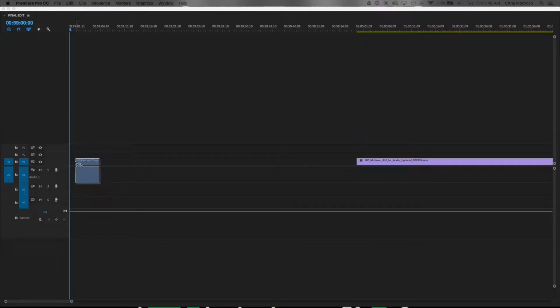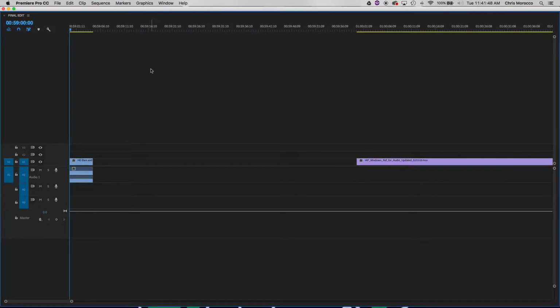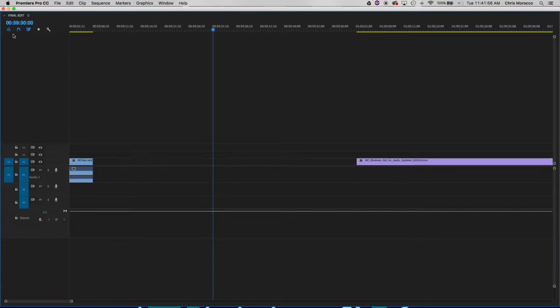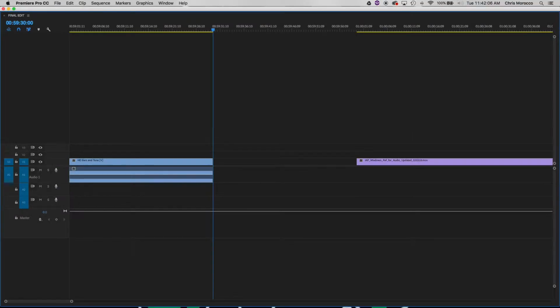Okay, so now I'm just going to pop some bars and tones in there, and you can generate these pretty easily by doing HD bars and tone in Premiere if that's the program you're using. But I'm going to make those last from 59 minutes all the way to 59 minutes and 30 seconds. So 30 seconds total. This is basically what it would look like, is that just bars and tones going, and there's a 1K tone going at the exact same time as this, everyone's favorite sound.